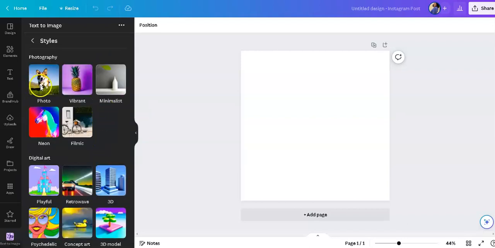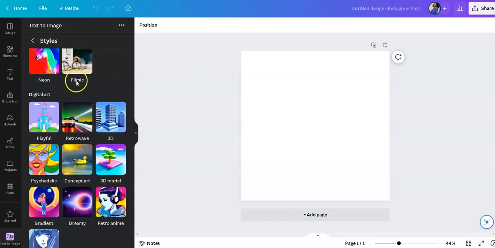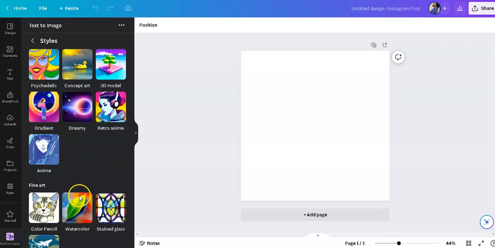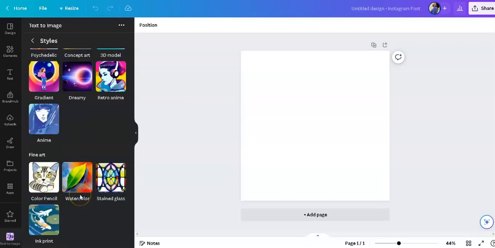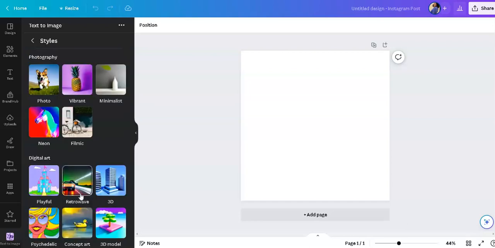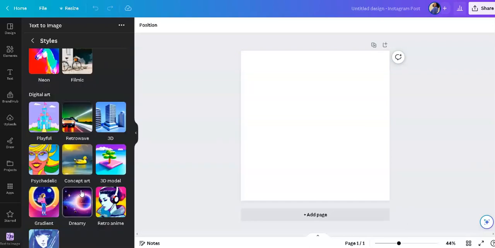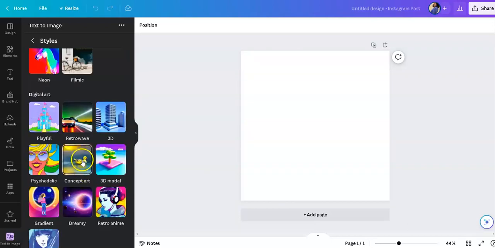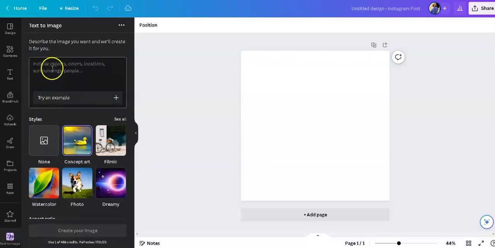So they have, you can create photos, vibrant styles, minimalist, neon, filmic, retro, wave, 3D, color, pencil. So let's see what I'll try first. Let's try the concept art first. So, let's see.